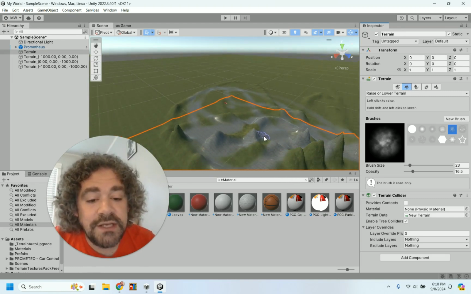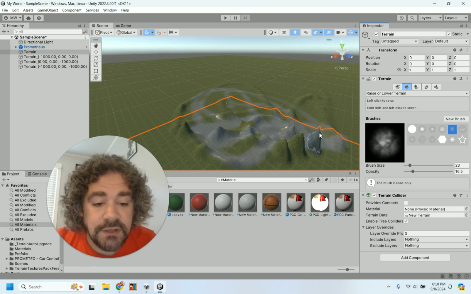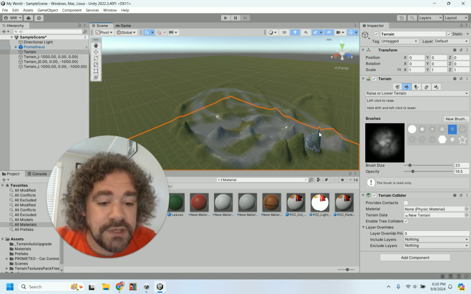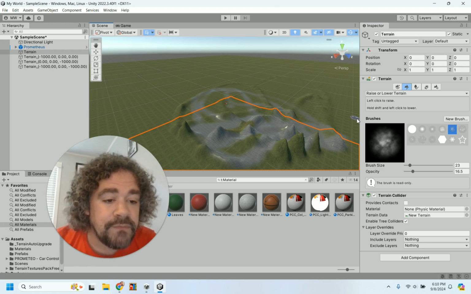All right, so going back to the terrain, we were looking at this tool, raise or lower. So yeah, if I wanted to lower any of these, like right here, it's a little too high maybe, I can hold down Shift and then click on it and lower it some. So that's not bad, right?